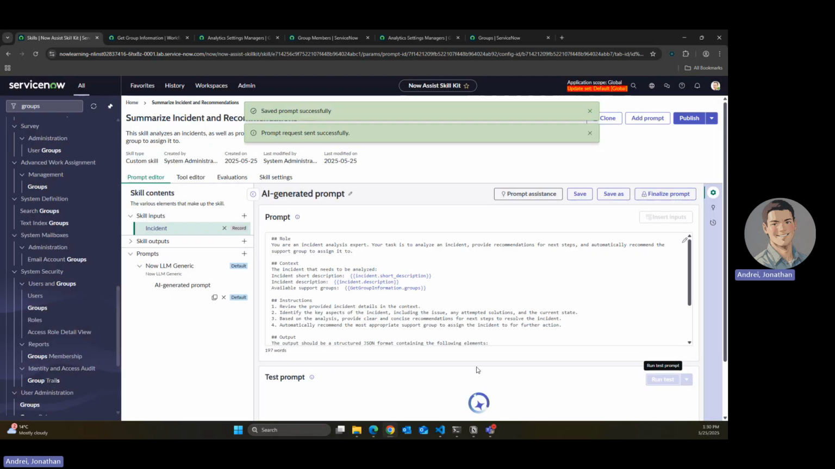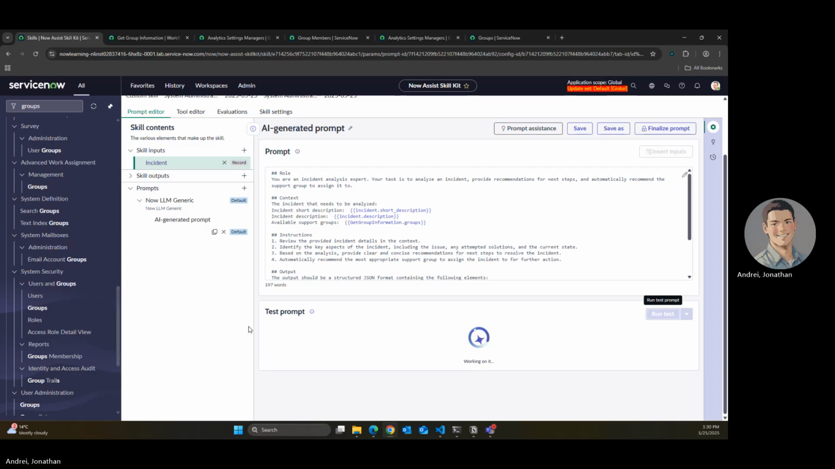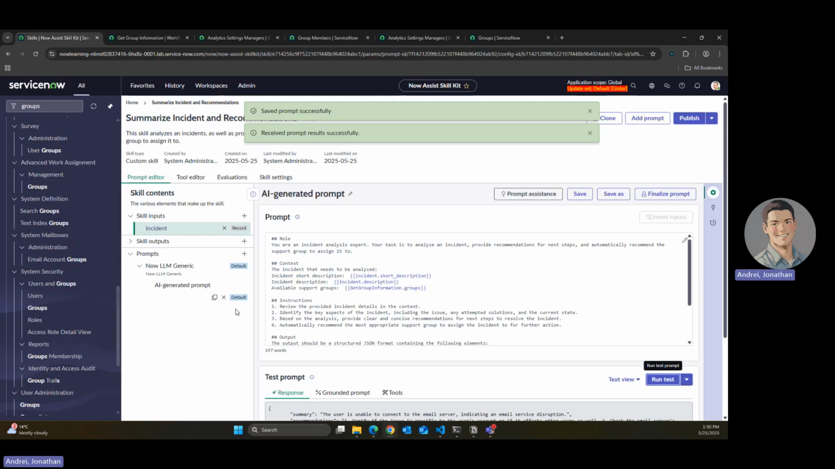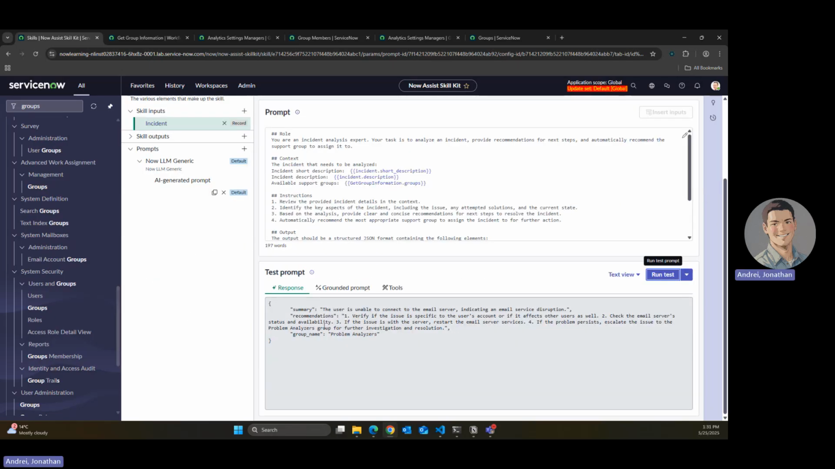So if I run test, like so, it's just loading. Gonna take a sip of water while it loads. Oh, there we go. So that's pretty great. So summary, the user's able to connect to the email server, recommendations, do all this lovely stuff, and problem analyzers. So that's the group.